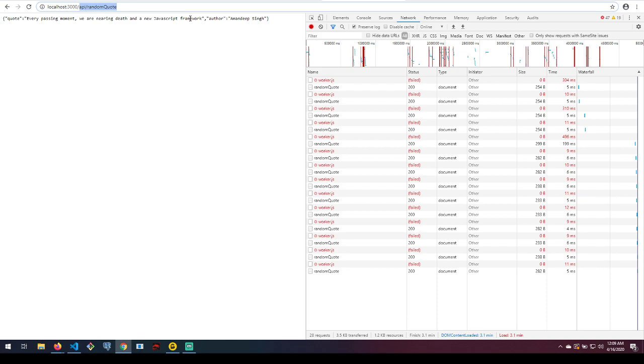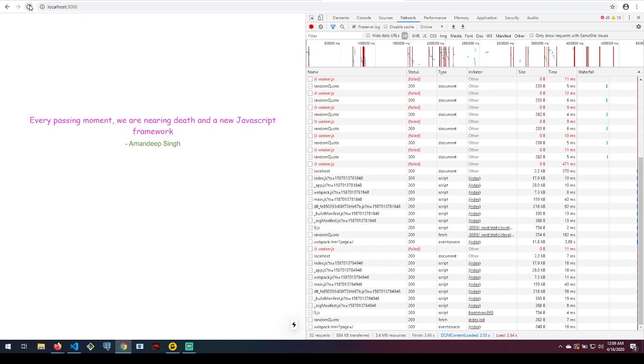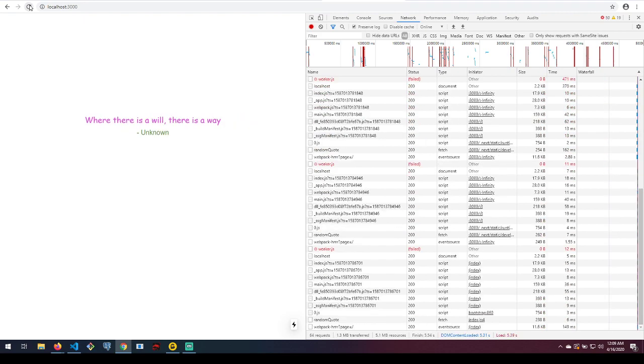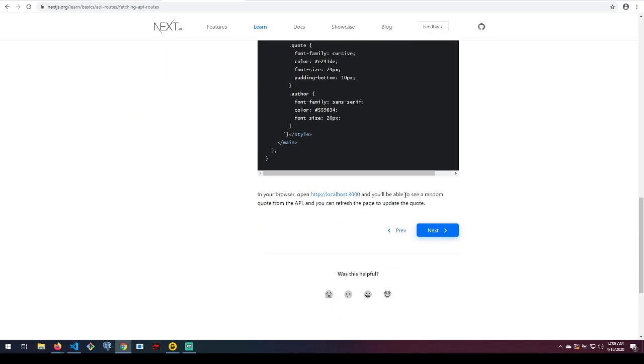All right, so now we can go back to the home page. We should get a different one each time. So write test, not too many, every passing moment. Where there's a will, there's a way. Cool, so it looks like it's working.